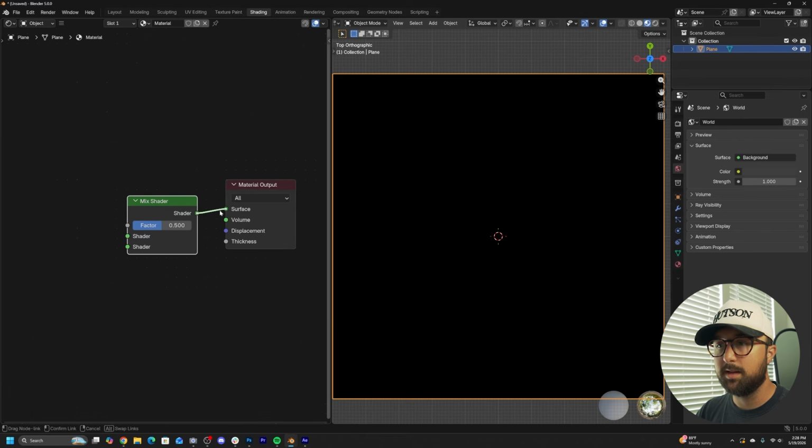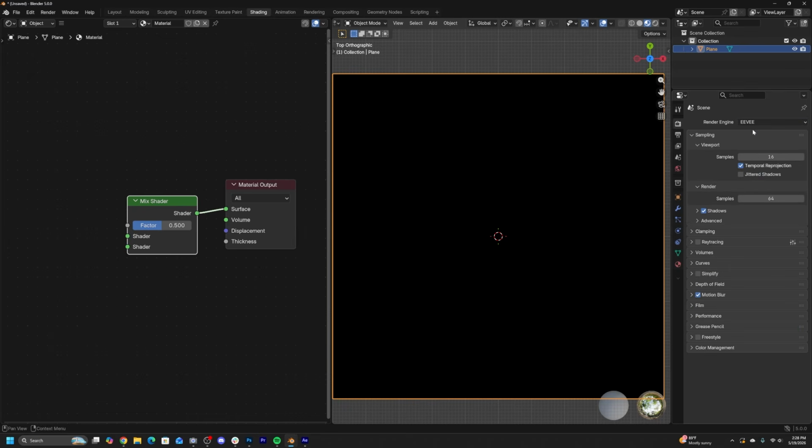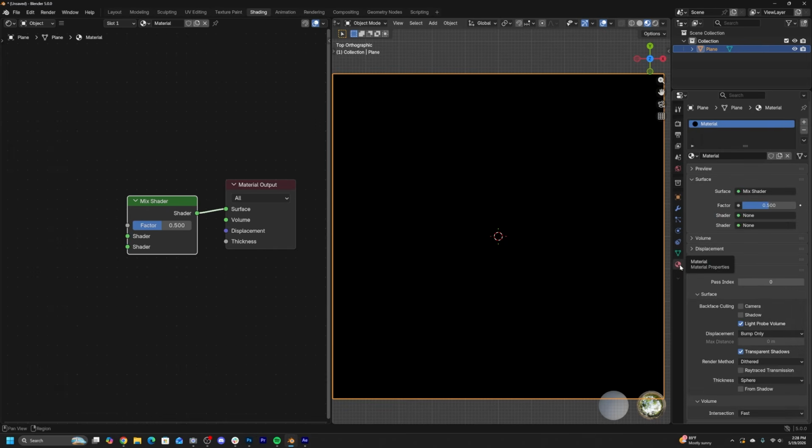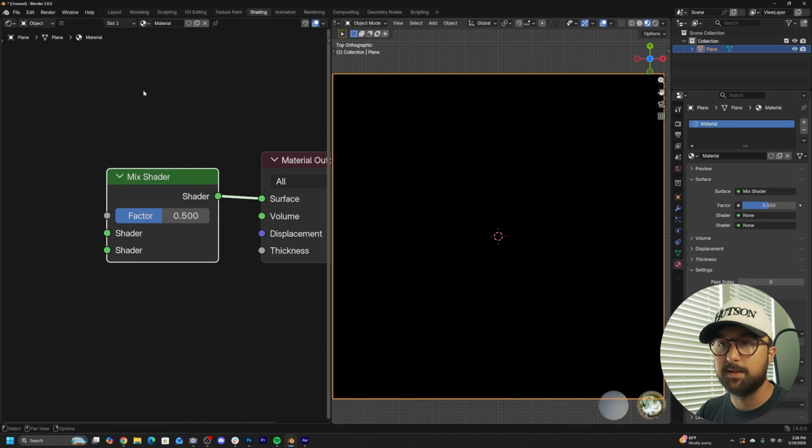So let's plug this into here, and before we do anything more, let's head to the render properties, switch from Cycles to Eevee, and then here in the material section, right here on render method, we need to switch that to blended so our transparency looks good and not grainy. Those are the only little fancy settings we need to do.